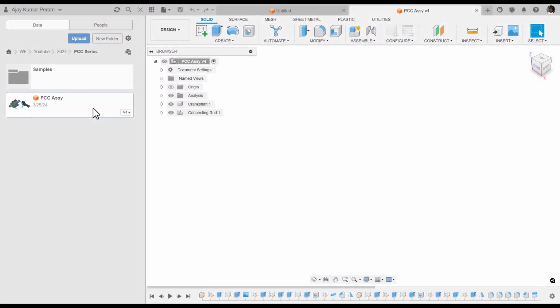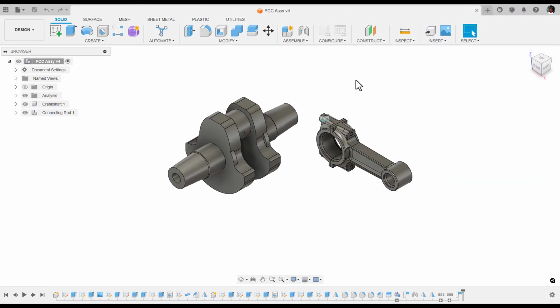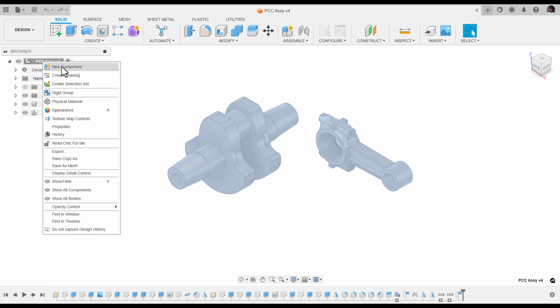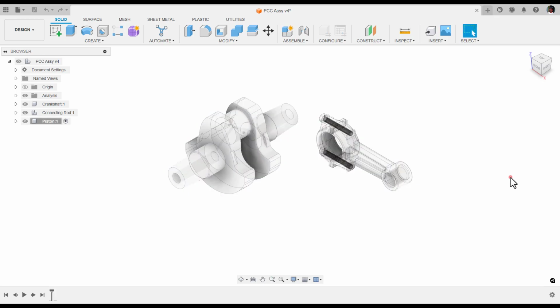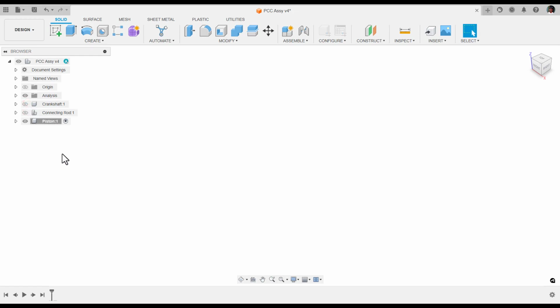Make sure you open our assembly file up to what we already did. Now we need to create a component. Right-click and create a component. Rename it as Piston. Say OK to create the component. It is activated. I just don't want to see these components, that is the crankshaft and connecting rod, so I'm going to hide them. Fine, now let's get started with the piston.